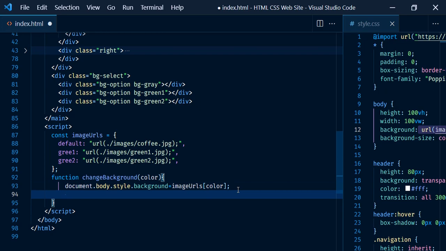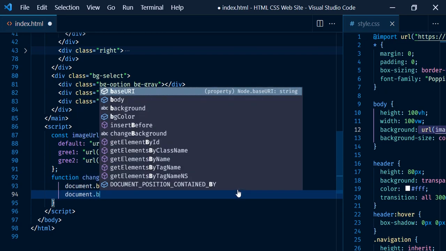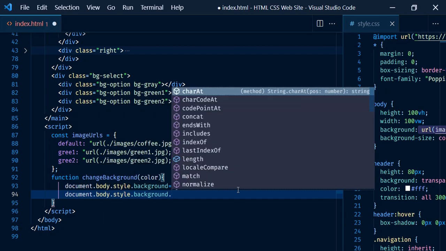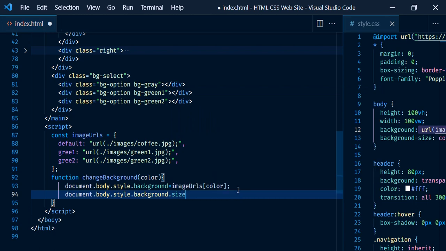After that what are we going to do? document.body.style.background size we need to mention, size equal to, we say cover. What if you don't say this one, cover? Just comment this line and see what will happen.